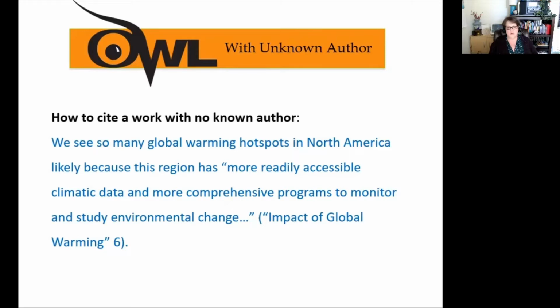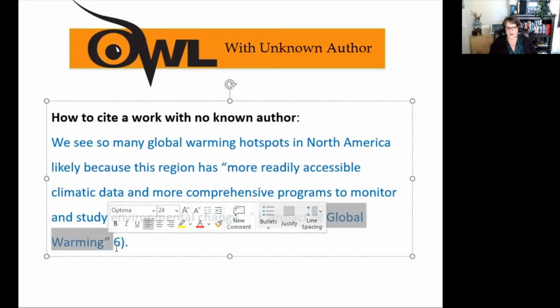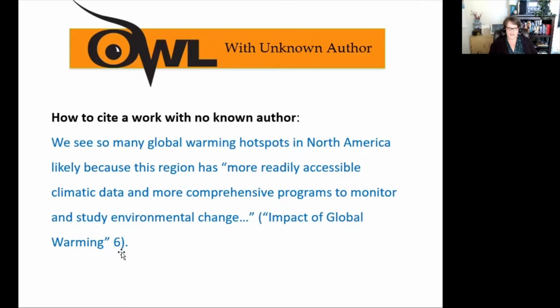So in this example, since the reader does not know the author of the article, an abbreviated title of the article appears in the parenthetical citation. You see here, we have, quote, impact of global warming, end quote, and then a page number. So this will show up in your works cited. It may be a longer title, impact of global warming, and so on, and then it will have the rest of the information. But that way, your reader would know where to find this information in your works cited list.